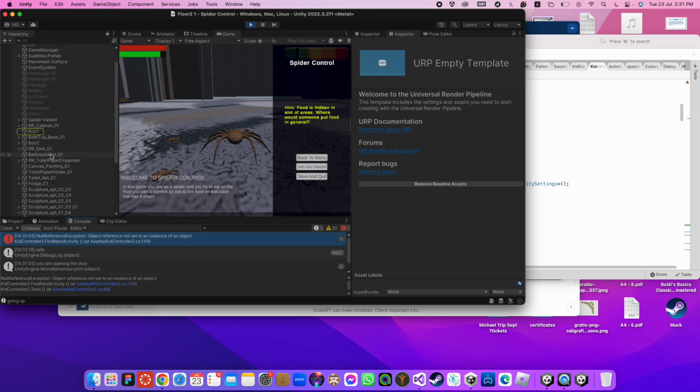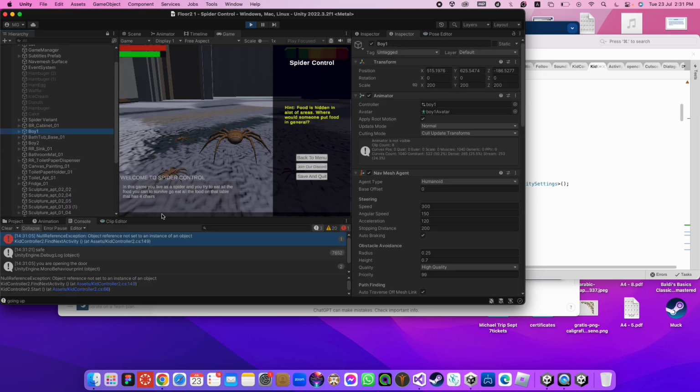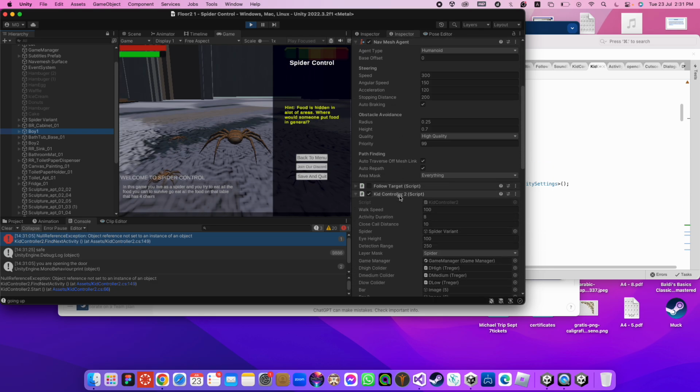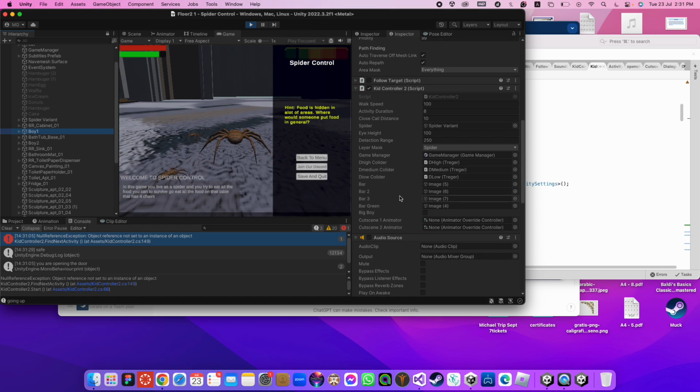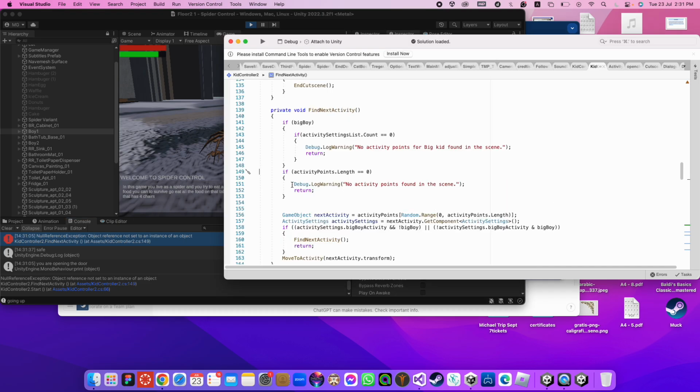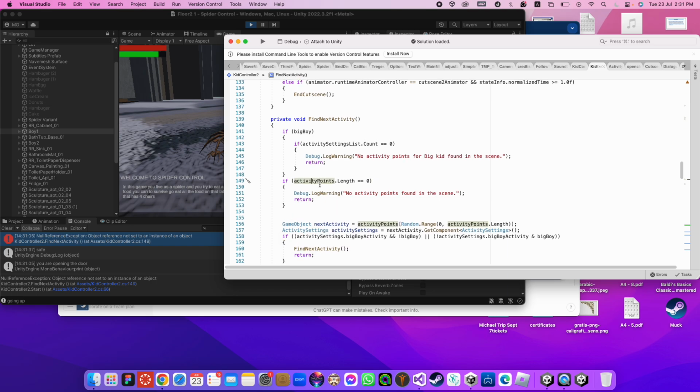No object in kid controller. In boy 2. In boy 1 there's no statement. What's that? What null statement? Okay, so null reference exception. Object reference not set to an instance of an object, line 149. So let's go to line 149. If activity points dot length equal to 0. This has nothing to do with anything.